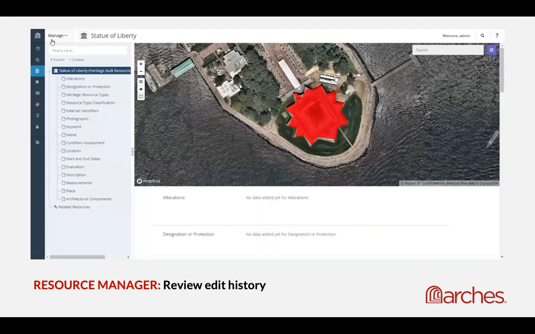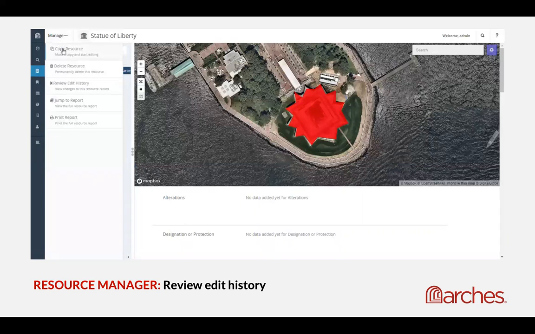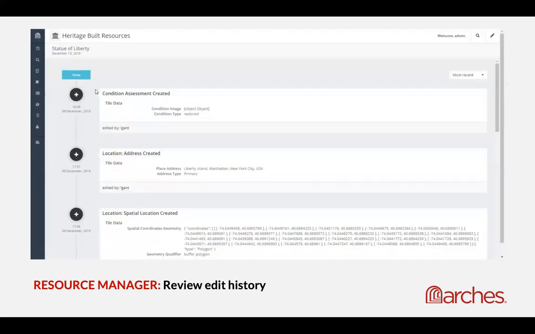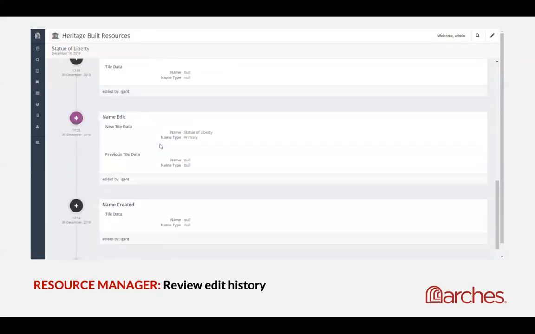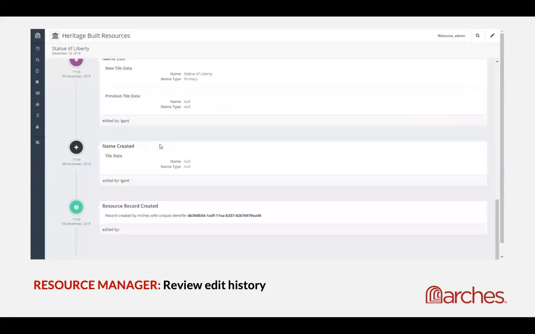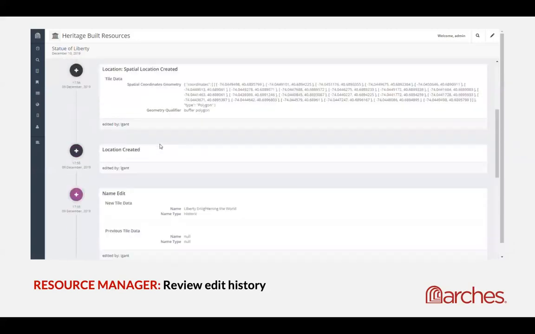And for each record created in Arches, you have access to the resource manager, which will enable you to view the edit history of that record. I mean, again, if you have access to the resource manager. So here you can see all the changes that were made to this particular record, when they were made, and by what person. I think this is particularly helpful if you are auditing data.